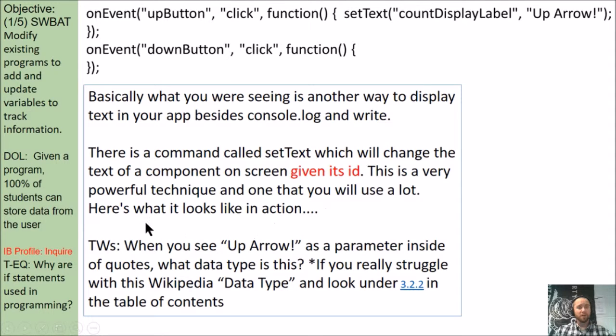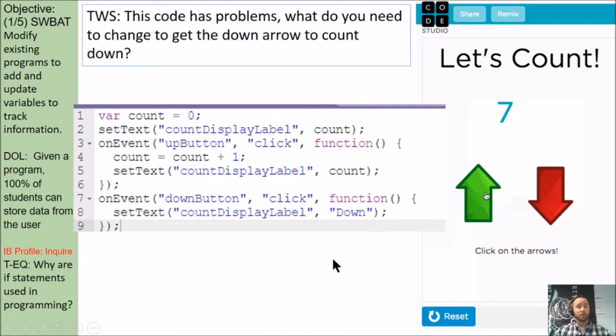Now in just a moment you'll see what it looks like in action, but first a think right share. When you see up arrow as a parameter inside of quotes, what data type is this? If you really struggle with this, search Wikipedia for data type and look under 3.2.2 in the table of contents. So here it is in action. When you click the up arrow, it says let's count, and then it'll say a number. So every time you click, the number should increase.